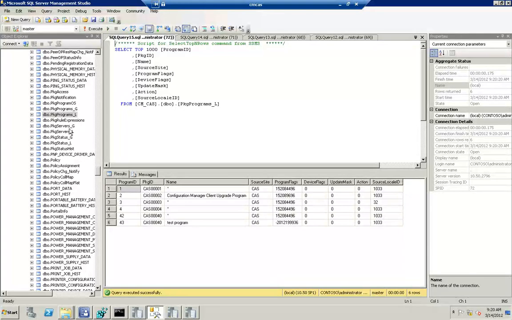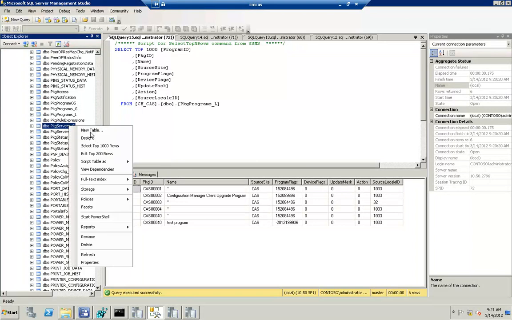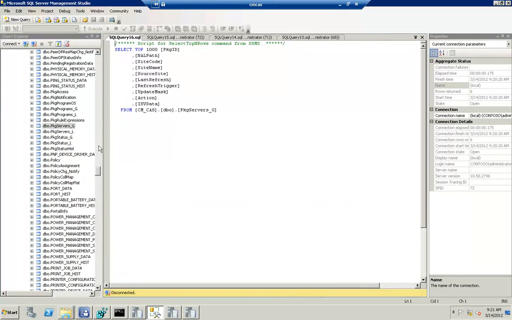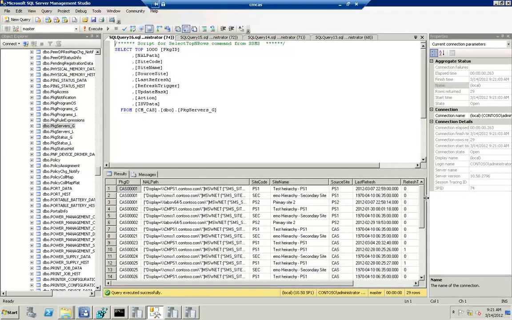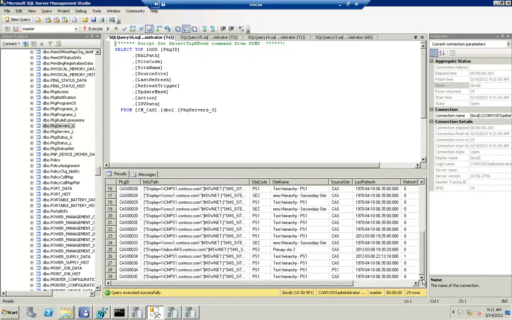Then we have other tables that are interesting. So PKG servers, we'll come back to this in a little bit. This will map your content for your packages to the appropriate distribution points. Let's look in here right now for a minute, and you'll see as we scroll down, there is nothing here about a package ID of 40. Reason why? We have not associated distribution points yet.